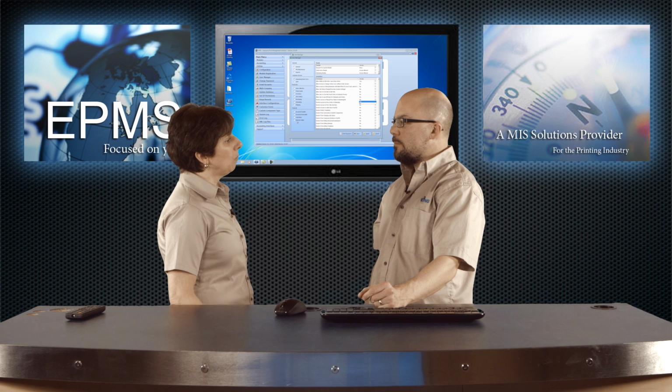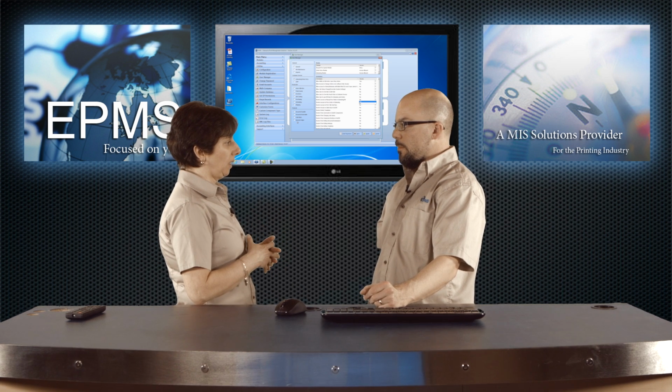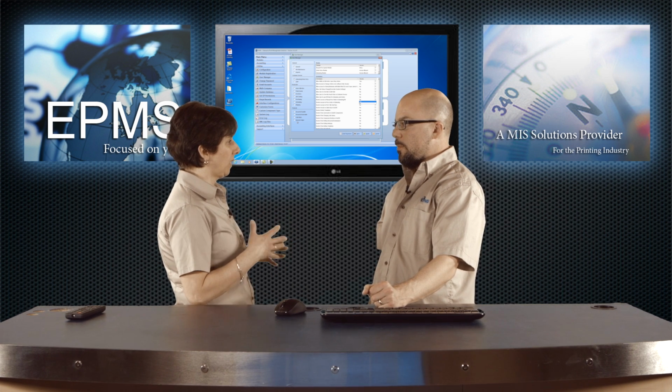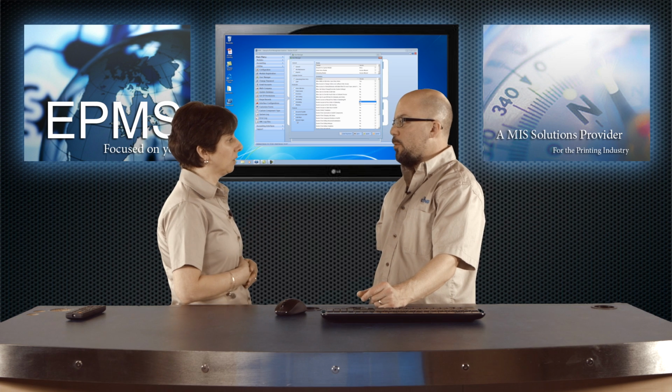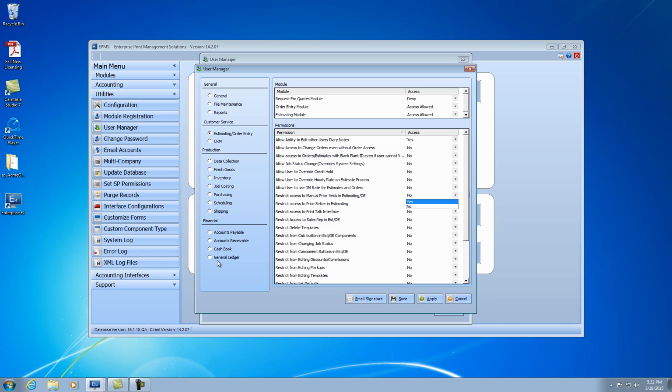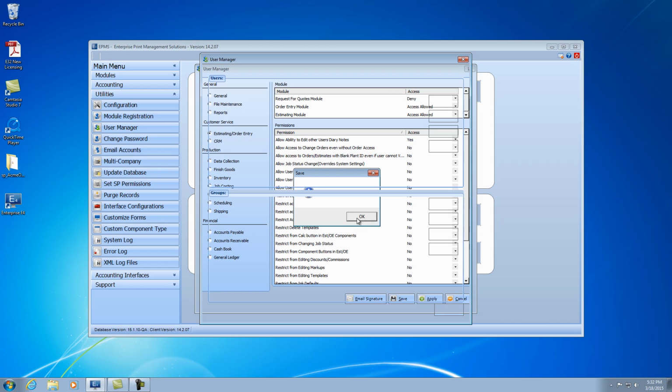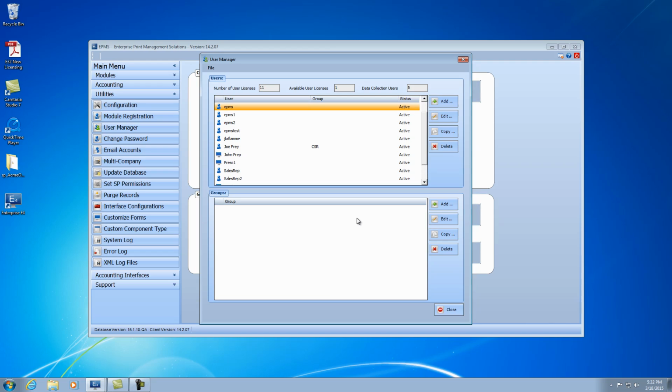Well, just one more. What if I have multiple users that I want to set the same rights to? Is there a way to simplify it so I don't have to set the rights for every user? Absolutely. Yep. If we come back a screen, actually if we just save this user, and we'll go back to the main user page here.